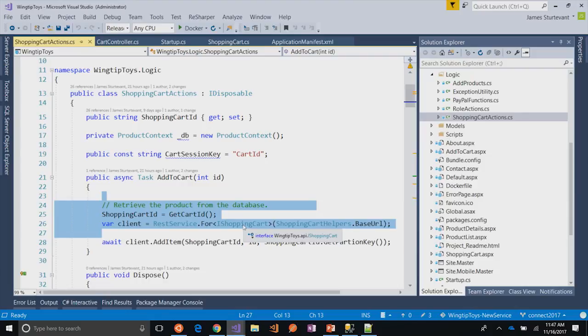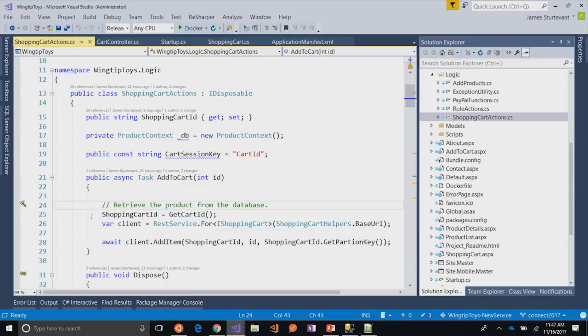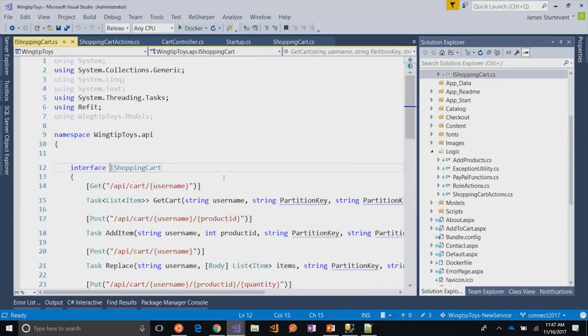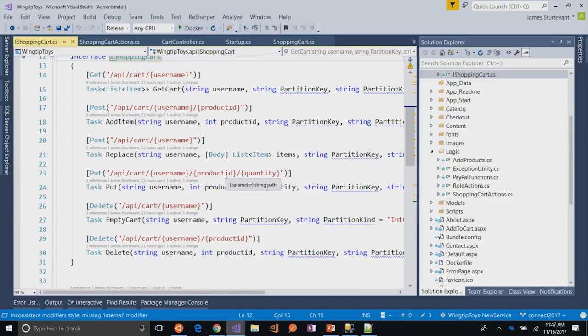And instead of calling to Entity Framework, what I've done here is call out to a web service. I'm using Refit to make it fairly simple to call out to those web services. And I return a client, and then I call add item. If I go and look at this interface here, Refit enables me to just define my web client through this interface. I can specify the endpoints that we're working with in these attributes, and you'll notice that they kind of match to all the different ones that we had in our ASP.NET Core reliable service.